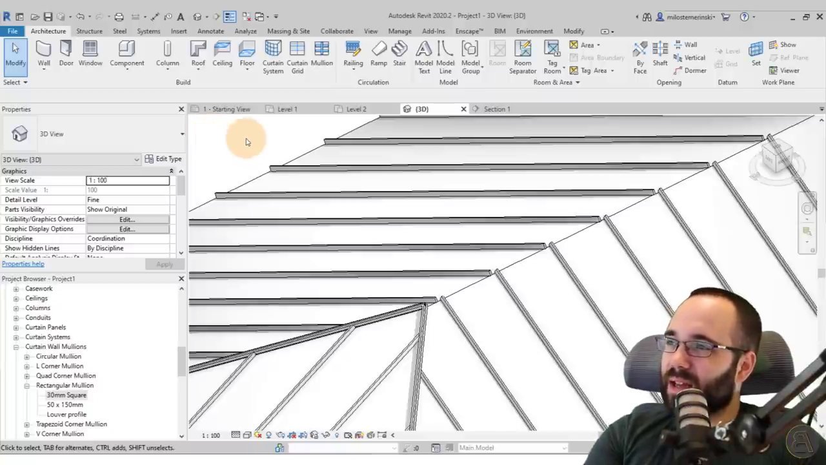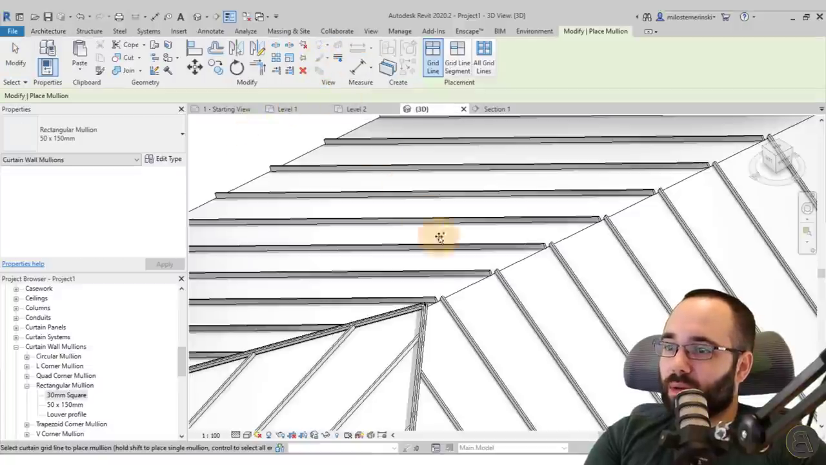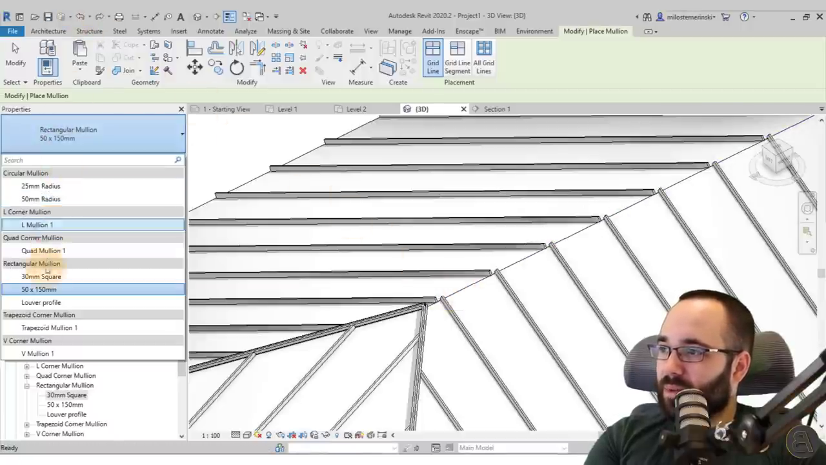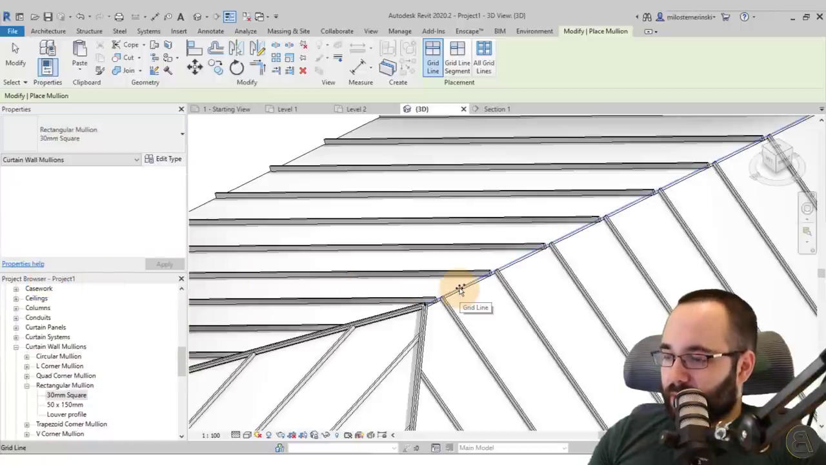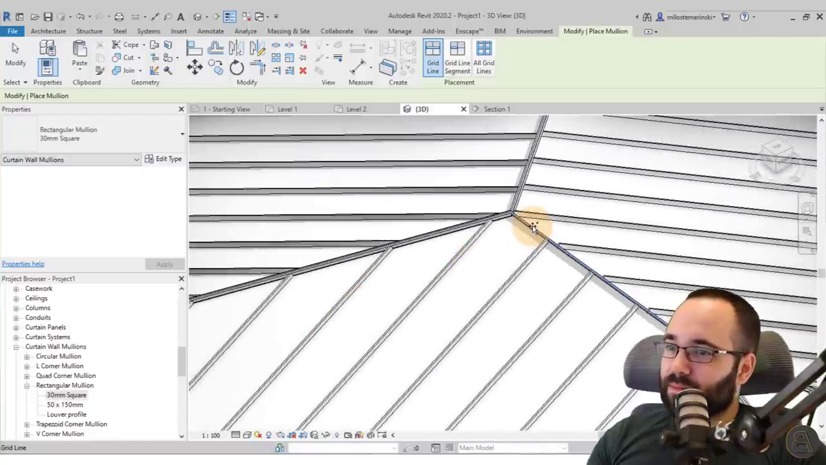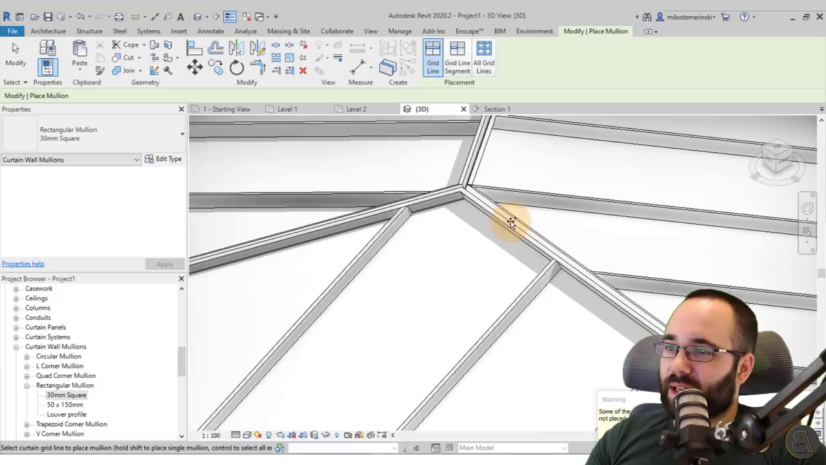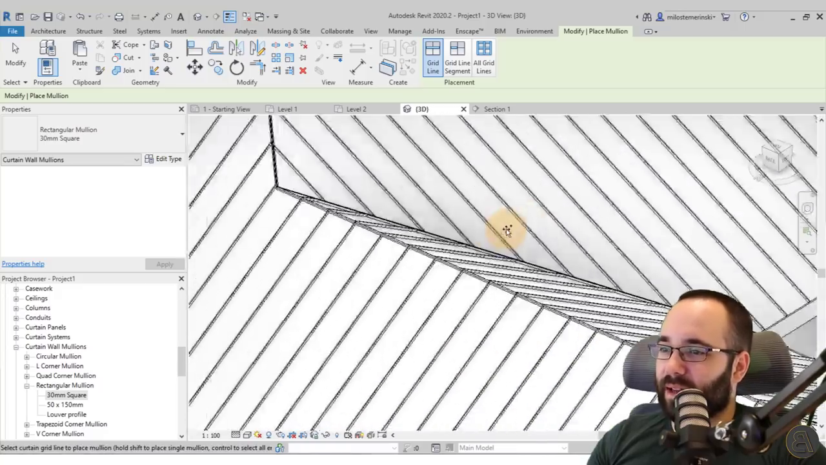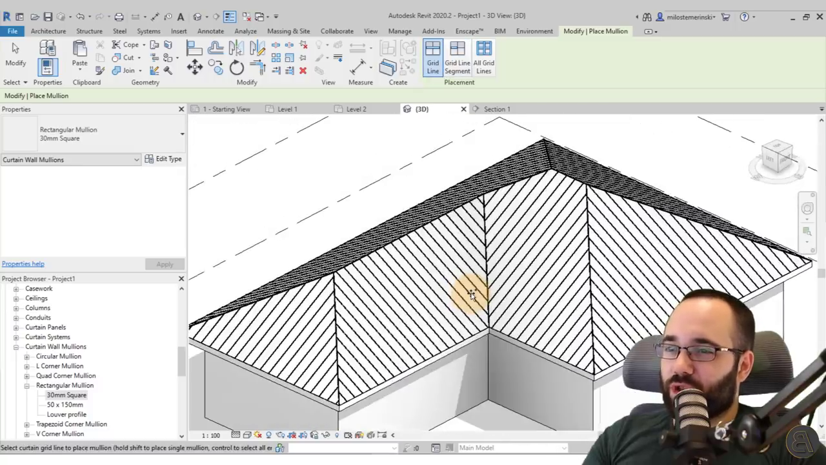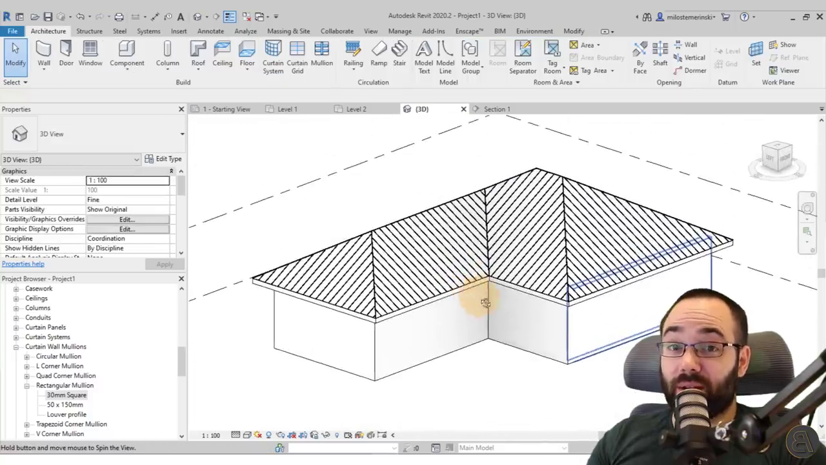So I'm just going to go here to the Mullion tool, one grid line, click. Okay, it's the wrong mullion, so let's go back. So we want the 30 millimeters square. Let's see. There we go. So we can just add those mullions on top, just like that. Now the downside is it places them like this at an angle, so it really depends on what you're trying to create, but I think it looks good like this.